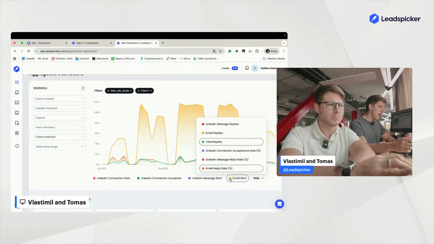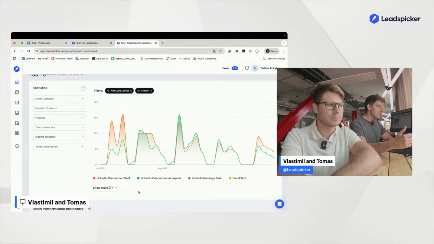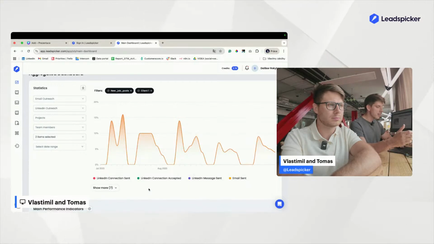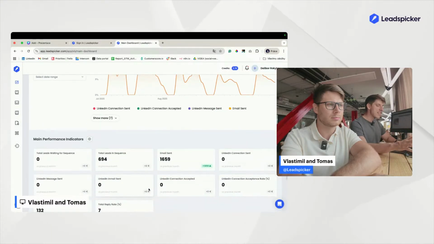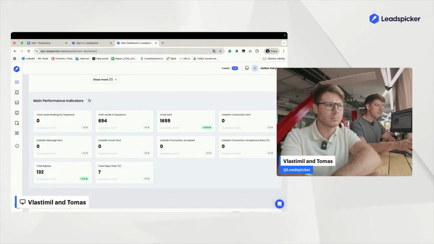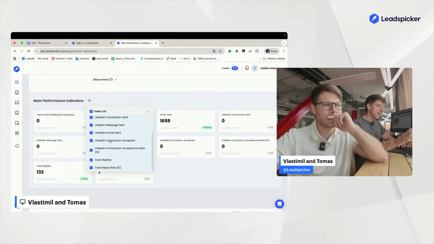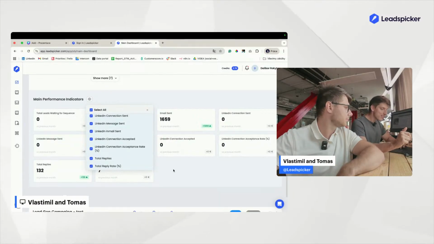Click it, and you have basically the number directly here. So that's also something that can help you with reporting. Also, one benefit of that, as I already showed you the performance indicators, you can set up the performance indicators directly here. And as you can see, there is a total replies that I overlooked previously.